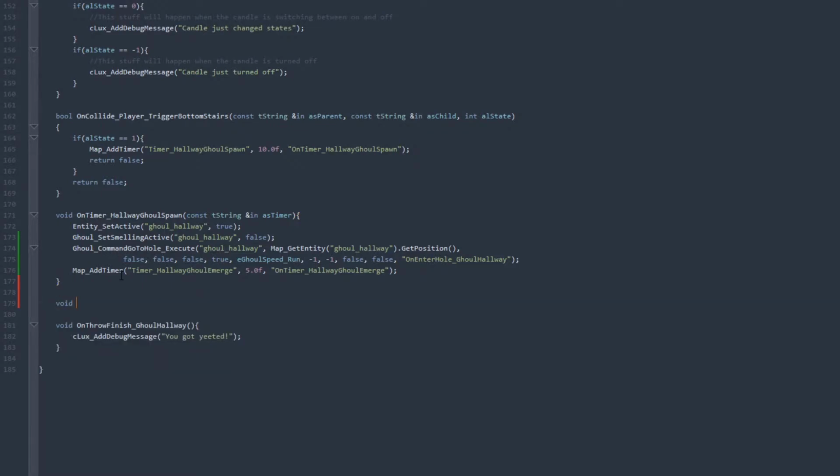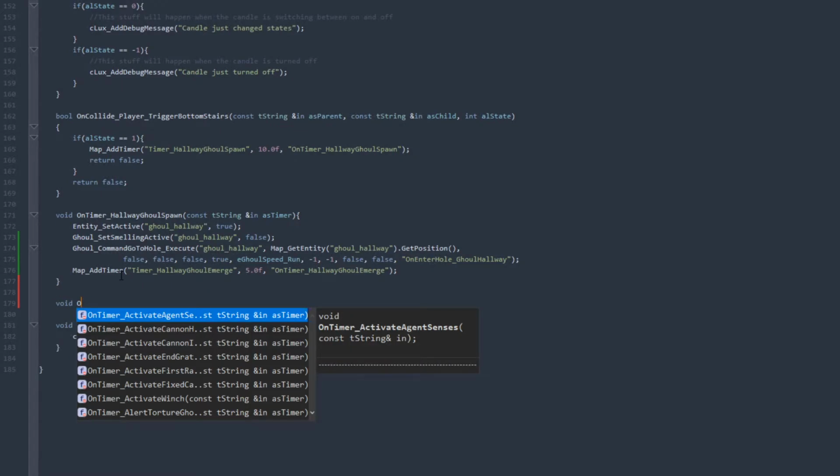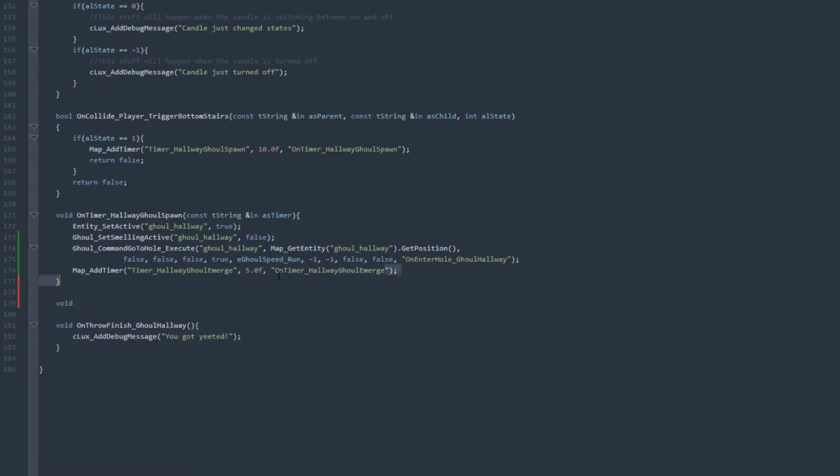Then we'll go into a new line here, and we'll say void, and we'll just straight copy the timer name that we gave it here, and then we'll do open parentheses. We'll say const, we'll say t string, and in as timer, and then we'll do our open curly brace and hit enter here. So now we're pretty much good to go. We can go ahead and run whatever code we want now. So this is left for run.